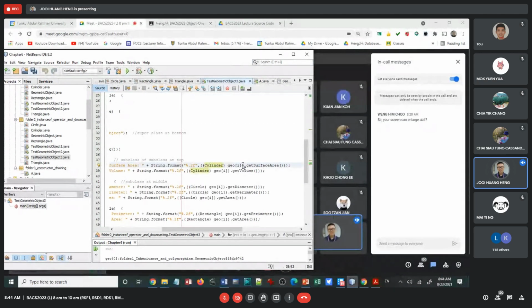Very simple to do. This is a bracket, one set of brackets, and inside you put the array. The array here is an array of geometry objects, and I downcast this geometry object to the cylinder. After that I can get this method from the cylinder class. If you don't put this, they give you the default methods and they will give you an error. They say cannot find, because getSurfaceArea is not in the geometry object class. It will show you this method cannot be found. So if you want to call a specific method for a specific class, you must use downcasting.